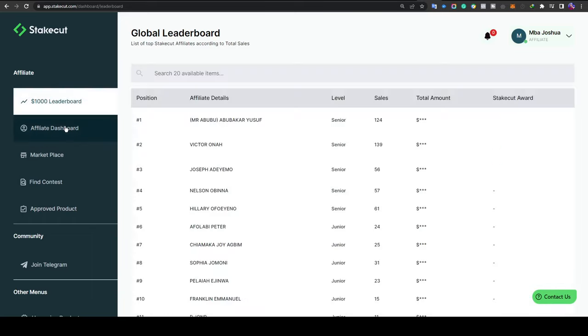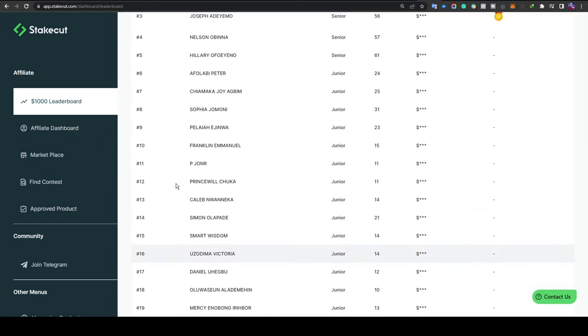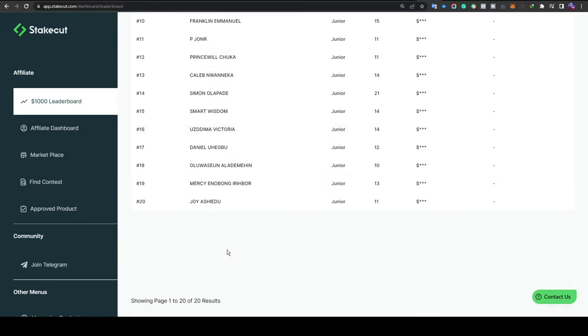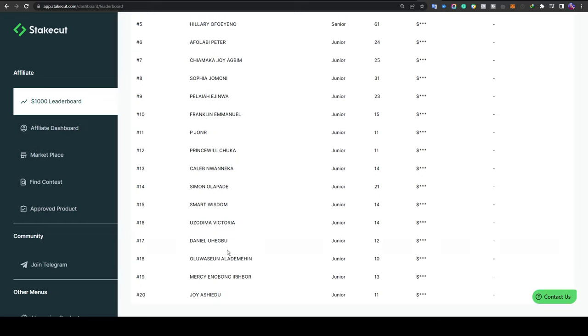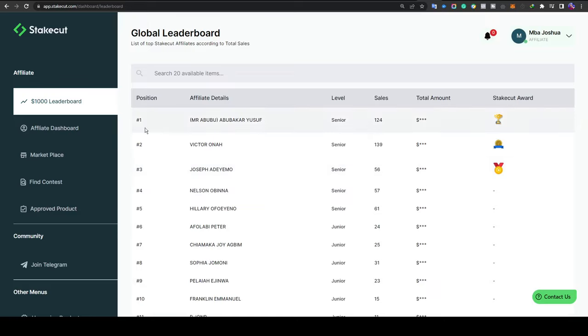And then this $1,000 leaderboard shows you the people who are leading on the platform, the top 20 affiliates who are leading on the platform, and you could actually show up here if you're able to make powerful sales on this platform. It's a very competitive list. I mean, top 20. Imagine out of 40,000 users of the platform, the top 20 are struggling. Who will lead? Who will be on the number one position? Currently, we have the number one position, and it's so beautiful to see.